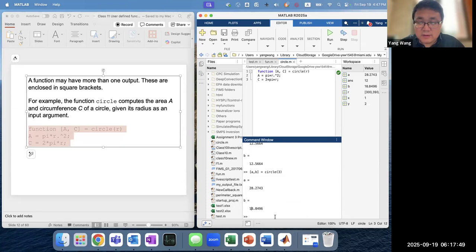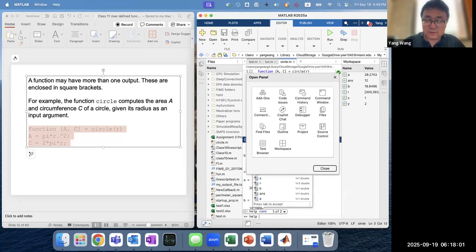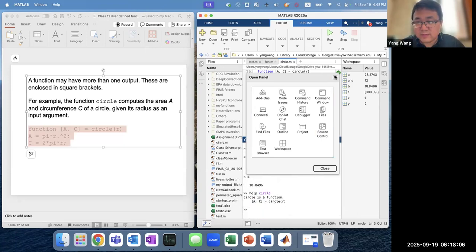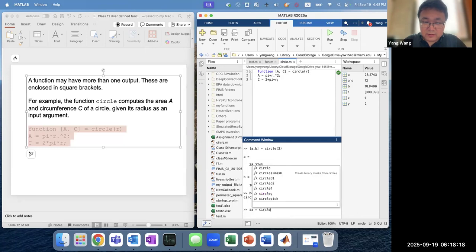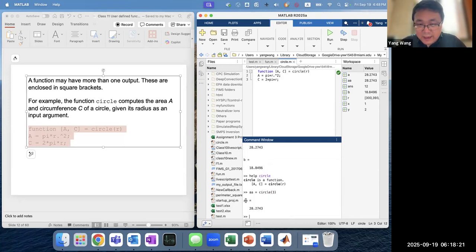Sometimes we may forget about these two variables, because the user will not always know that there are two variables. For example, if you do help circle, it actually shows that there are two variables, but sometimes we may forget. Let's say we just assign the result to a single value, AA, circle of 3. You see that AA is actually the first output, which is the area. The circumference is not being passed into AA.